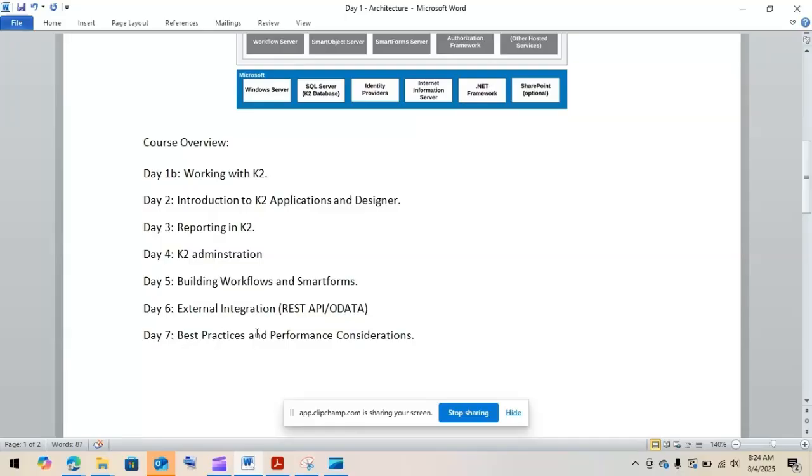Day 7, we will be having a look at best practices and performance considerations.